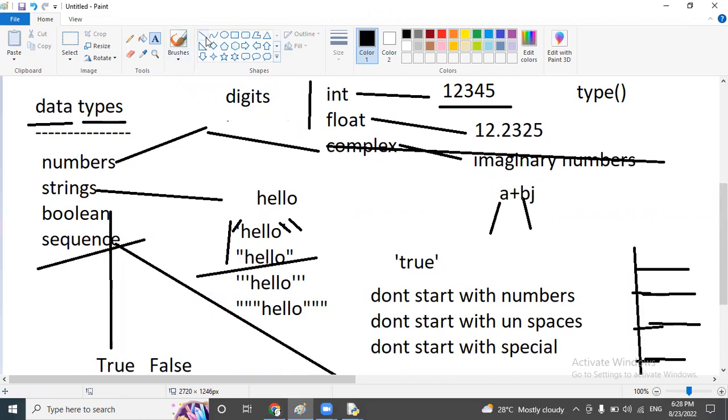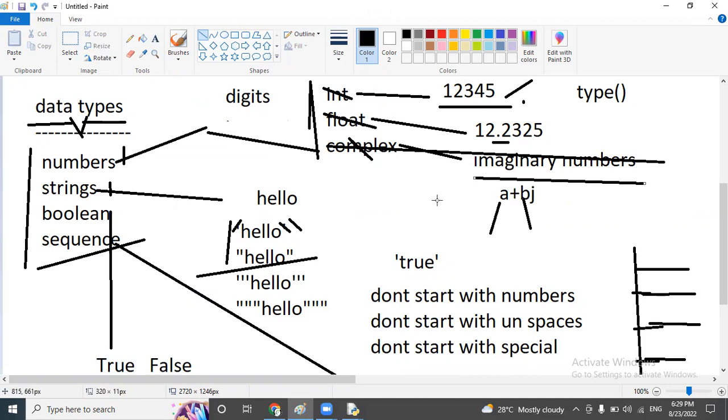So just observe here, data type is nothing but what type of data we are using in our program. We should know that. There are different types of data types available. First one is numbers, second one is string, boolean and sequence. In numbers, we again have three different sub data types: int, float, and complex. Int is without a decimal point, and float is with a decimal point. Complex are the imaginary numbers only.